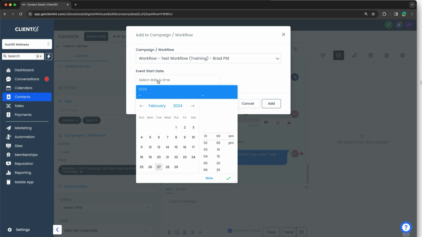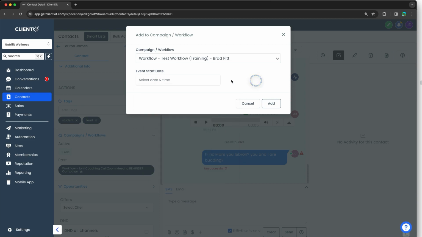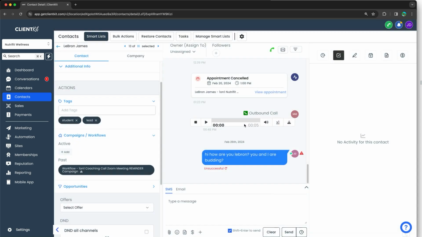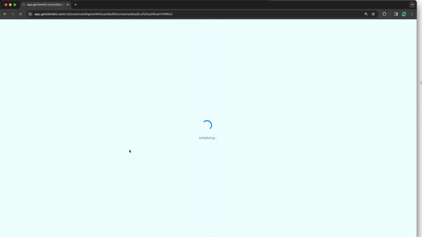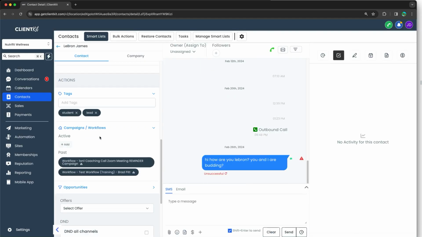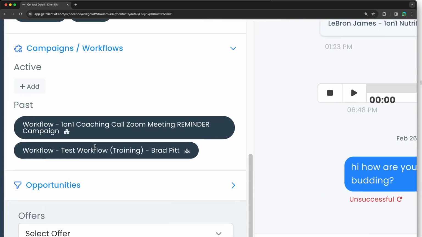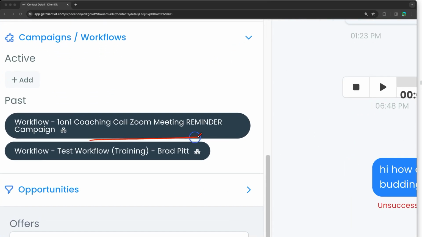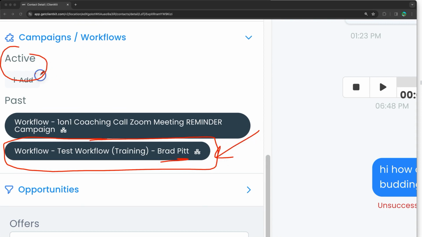I can also add an event time if I want to, or I don't have to. I can just add him directly into this workflow. Boom, it adds him in the workflow. I can refresh, and you'll notice on the left side, give it a second to load, right over here it will say past workflows. It means past because it has already finished executing this workflow. So that Brad Pitt workflow has now moved from active into past.